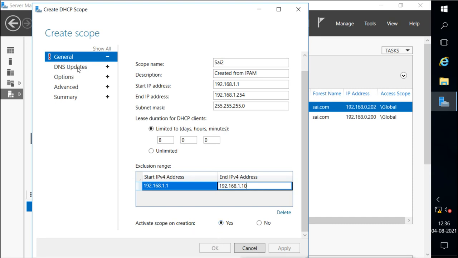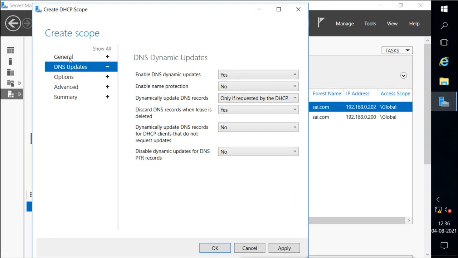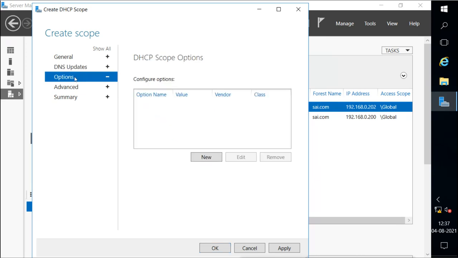Then you have to configure these options. You can have dynamic update for the DNS, enable the name protection option, enable dynamic updates if requested by the DHCP client, discard the DNS record when the lease is deleted, dynamically update the DNS record for DHCP clients that do not request updates, and disable dynamic update for DNS PTR records. So these are the options related to DNS which we can set yes or no. And then we can add more options here, like the scope options.